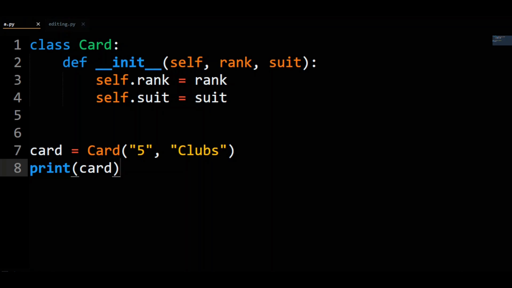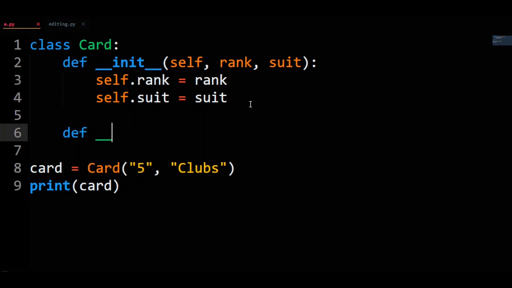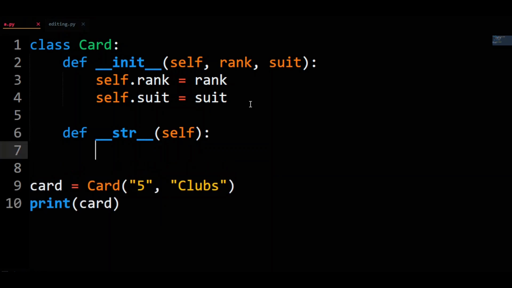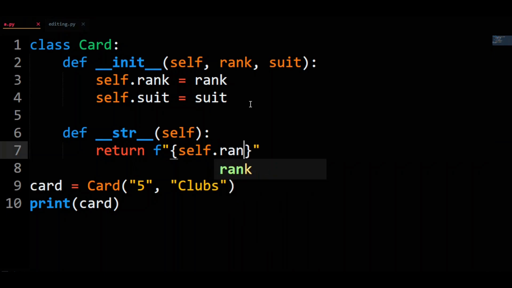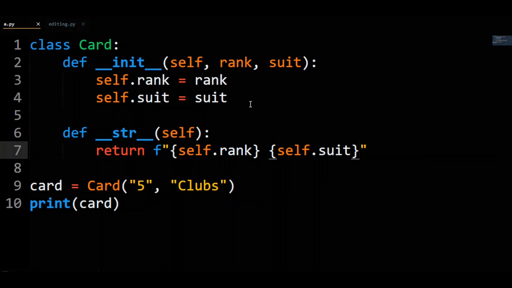Let's go back and define an __str__ method. Def __str__(self). Inside we must return a string value that represents our object. For simplicity, I'll use an f-string. So, return f double quote, curly braces self.rank, space, curly braces self.suit. Meaning, card in our example would be 5 space clubs.